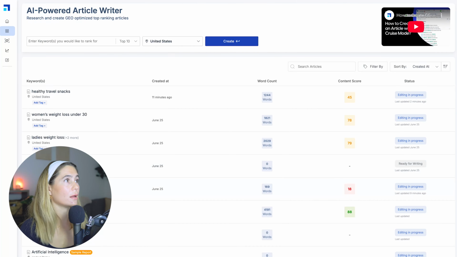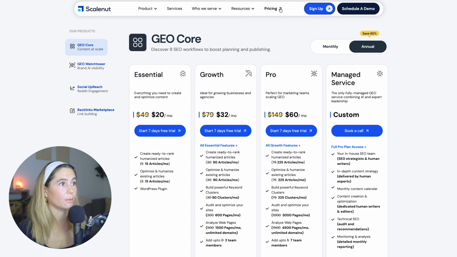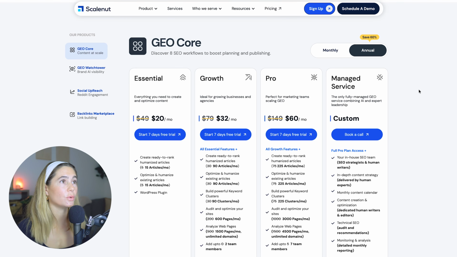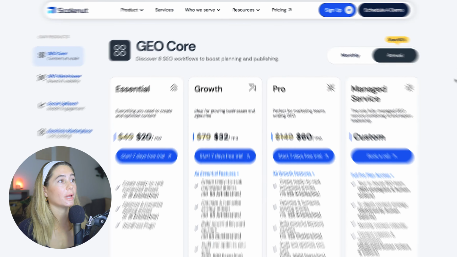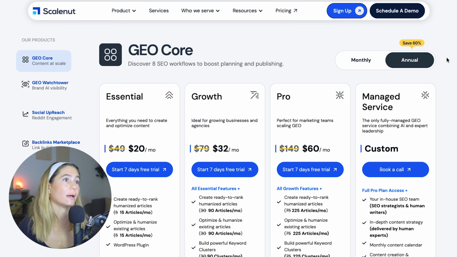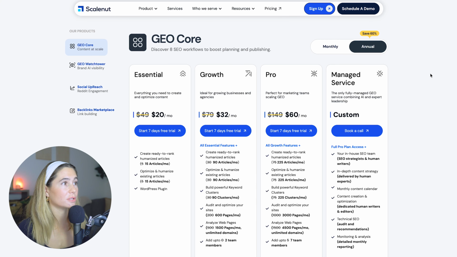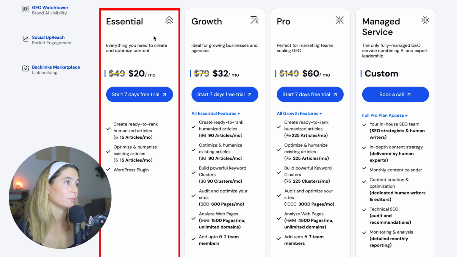Okay, so now let's talk about the different plans and pricing options. So they do have a couple options here. I'm going to go over the annual plans because you can actually save up to 60%. So they've got, of course, the free plan, but it is very limited. And then they've got the essential plan, which is $20 a month billed annually. With this plan, you can create ready to rank humanized articles, 15 a month, and optimize and humanize existing articles, 15 a month, and then a WordPress plugin.